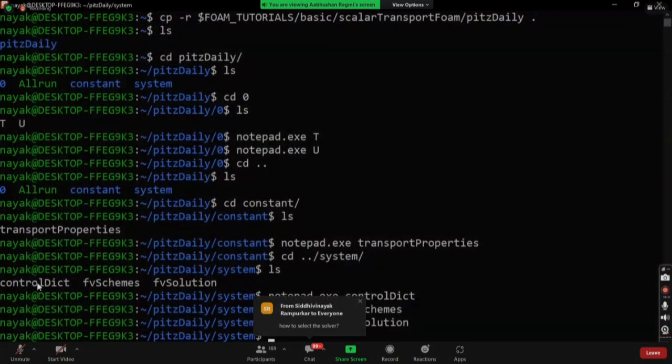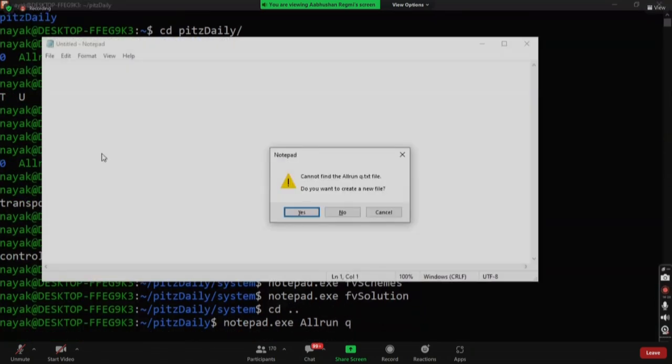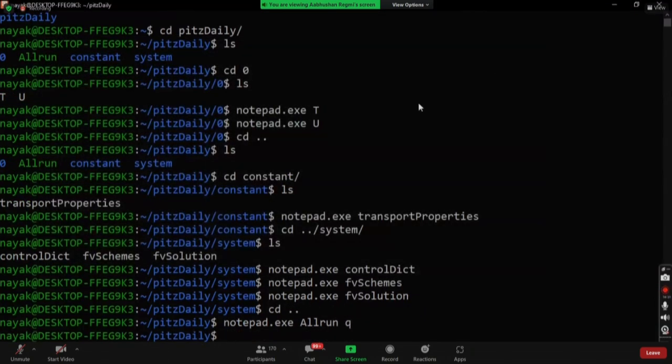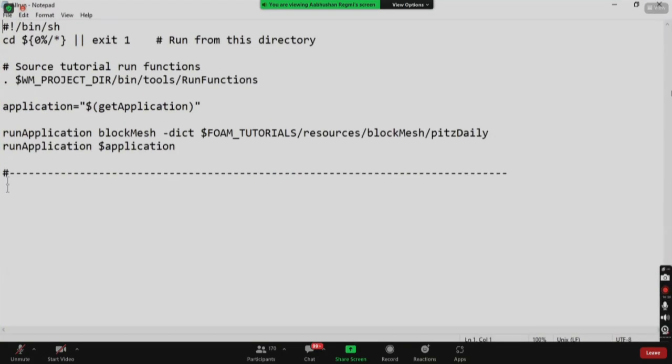In the system folder, we should have an extra file to generate the mesh. We don't have it here, but if we look at the Allrun file, you can see here the commands that will be run if we run directly with the Allrun file. We need to find the blockMeshDict file also.